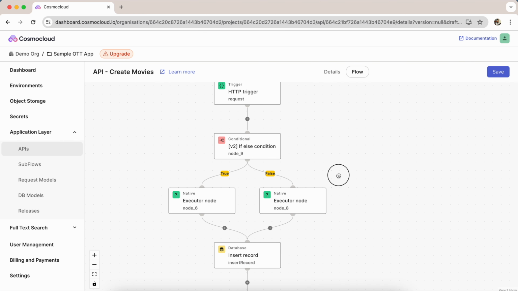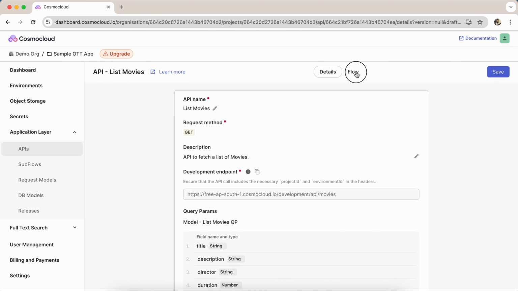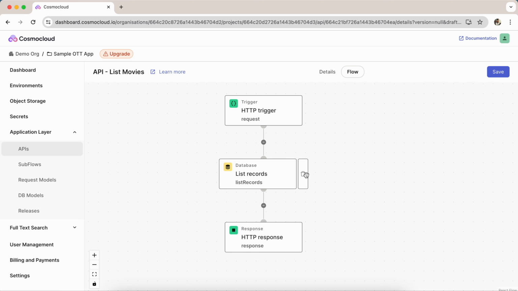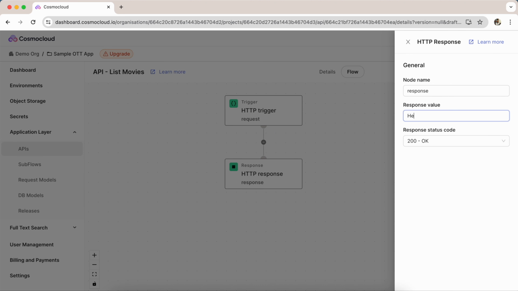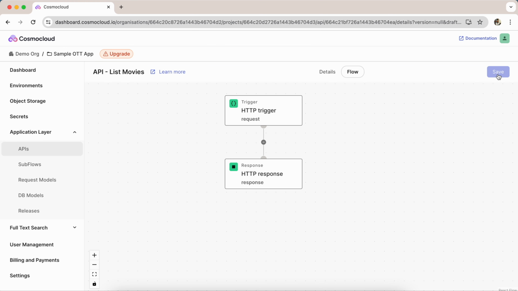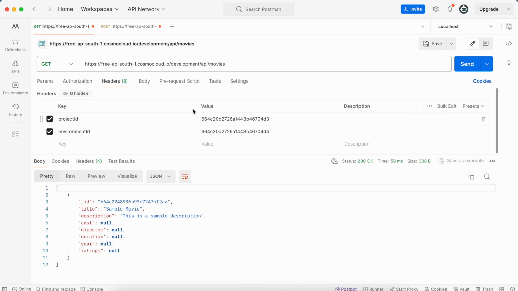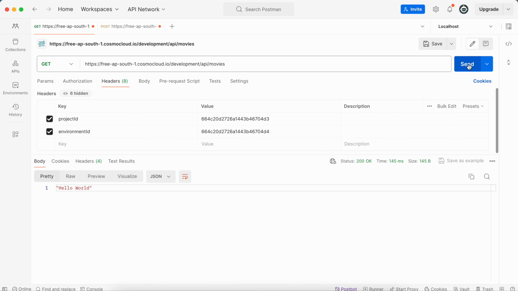Now, let's see something interesting. If we open any API, quickly make it return a simple "hello world" from the API. Click the save button. You will see that if we try hitting the API again on Postman, the change is reflected instantly. This is due to one of our flagship features, known as instant deployments.